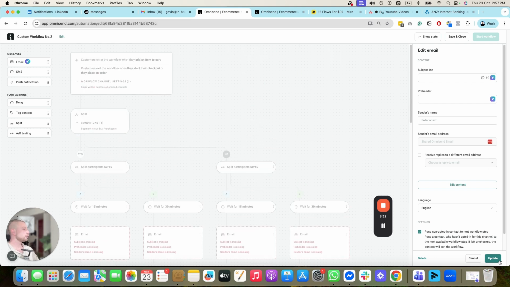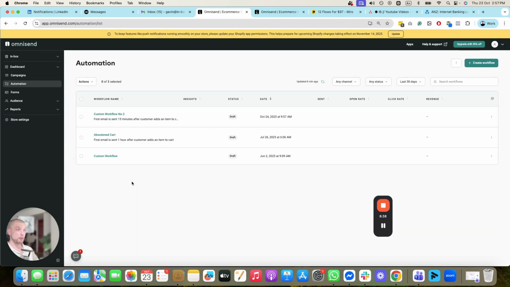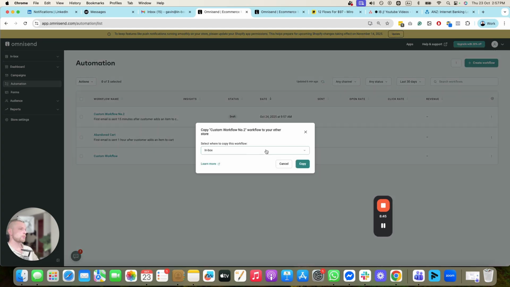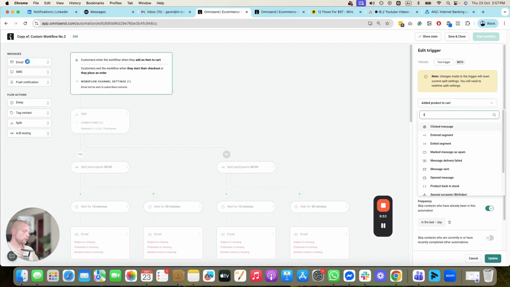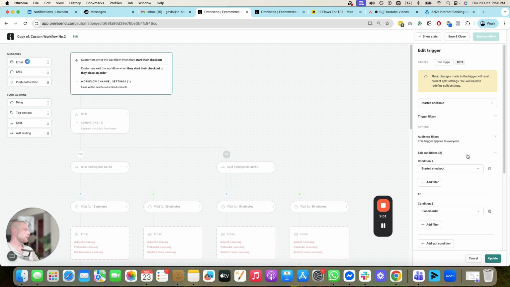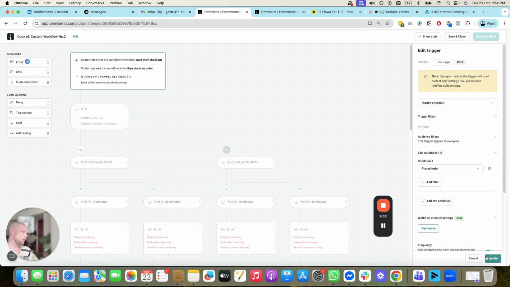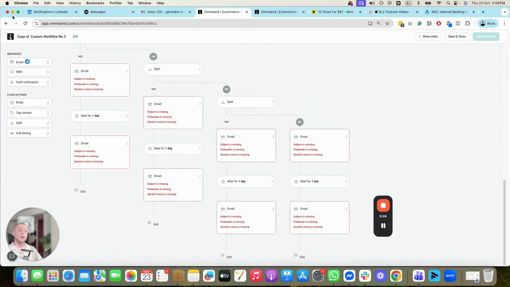Now if you want, click update, save and close, and you want to build the exact same thing for the abandoned checkout. The only difference here is you want the trigger to be started checkout, see here, started checkout, and you want to remove this filter. So you go update, and you want to remove the exit condition, started checkout, because it's later in the process. And there you go. That's how you build a pretty advanced abandoned cart and abandoned checkout flow.